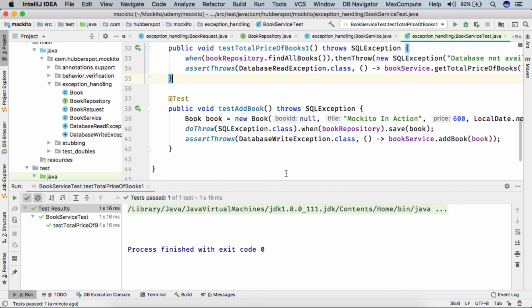So in this lecture we saw how we can configure Mockito to throw an exception on the mock object when a void method is called.